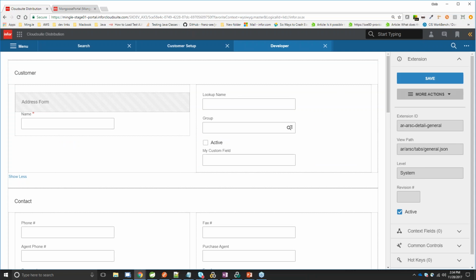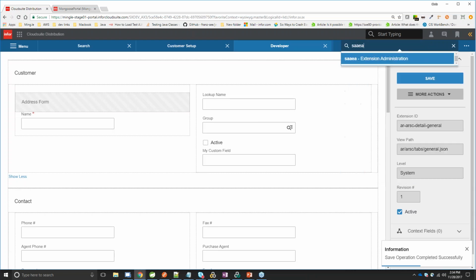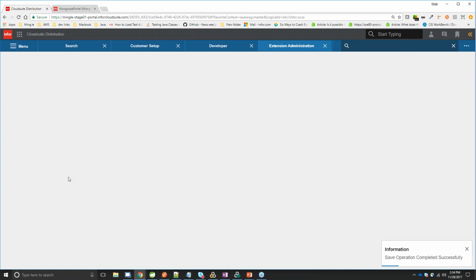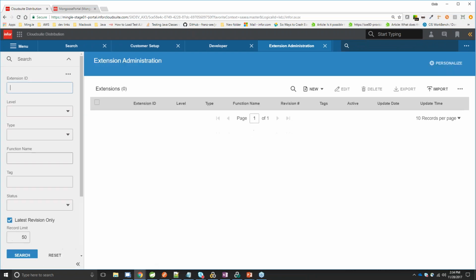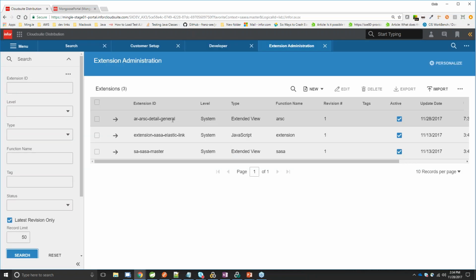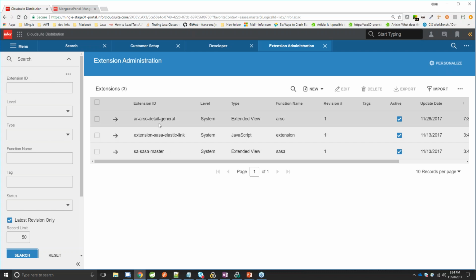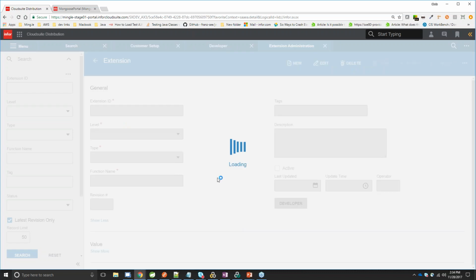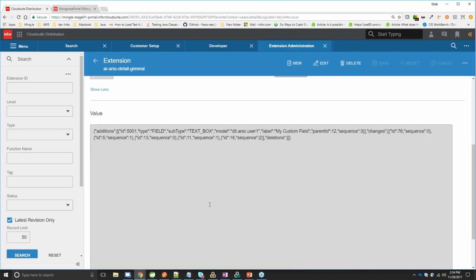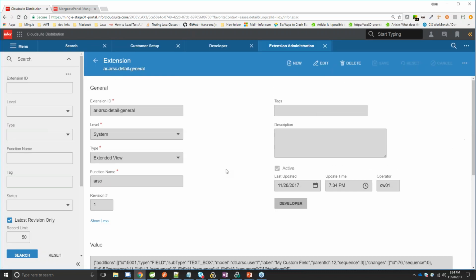Once I save my changes, I can go to a menu function, extension administration, that allows me to see any extensions that I've created. In this case, I actually have three extensions. They're all active. In this particular one, I just did a screen level. It's an extended view. There's no JavaScript, but I can drill down in and see what the actual data looks like.